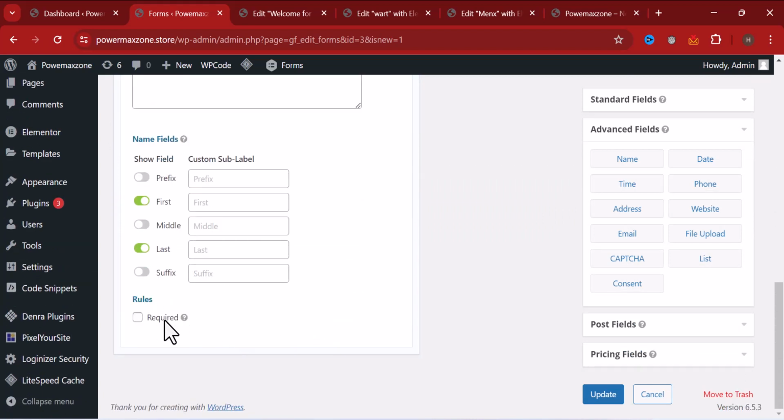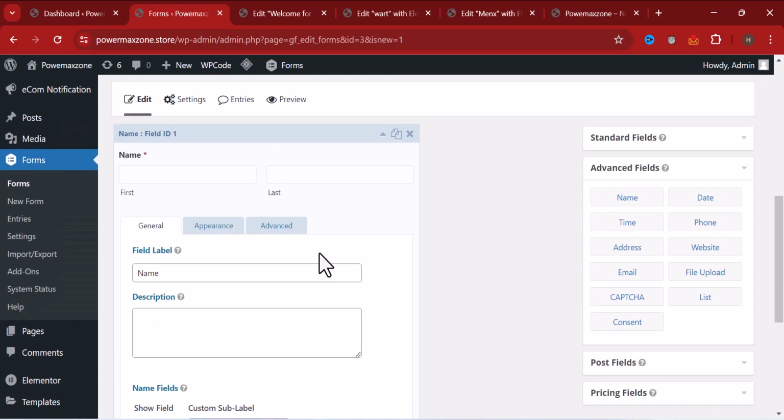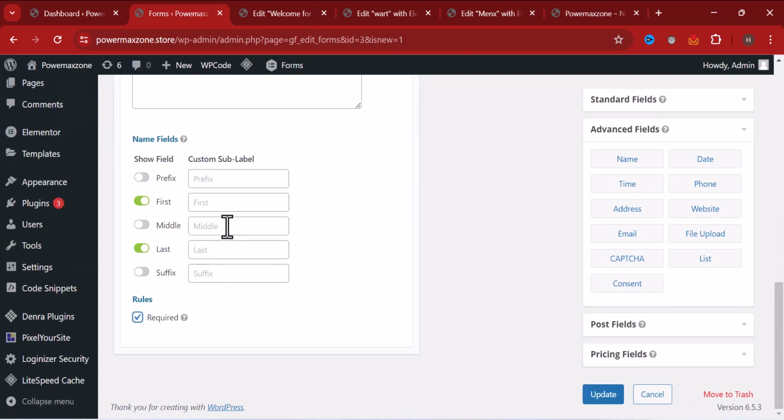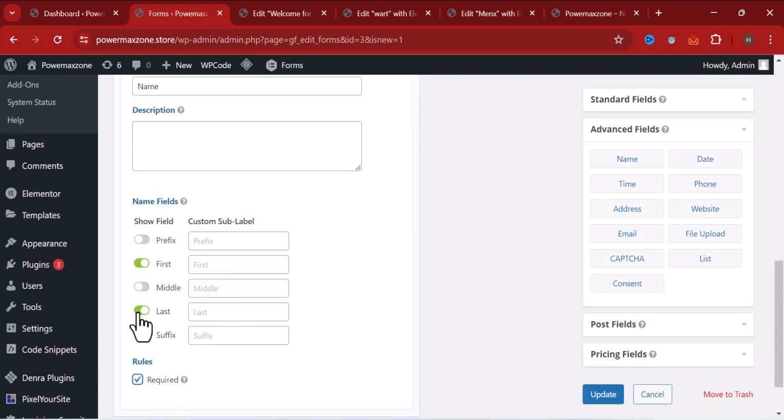We have what we call required. When you tick required, it means that when the customer fills the form, it is expected for the customer to fill that part. It is a must. Since you want to collect information about the customer, the name of the customer is a must. You have to click on required here. It means that the customer is expected to enter his or her name. Let's untick this last name.